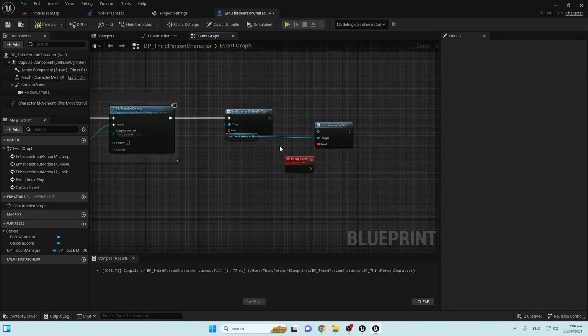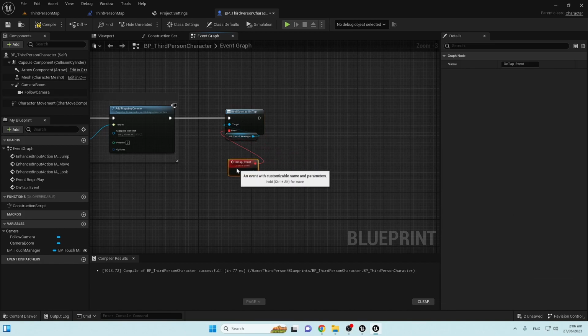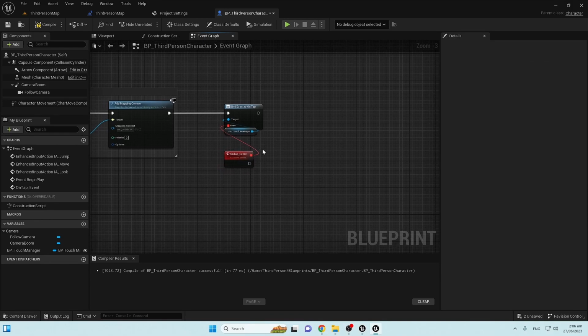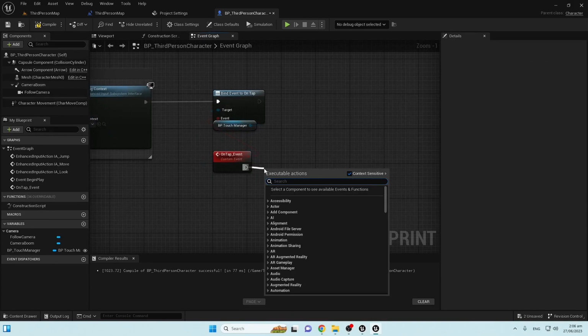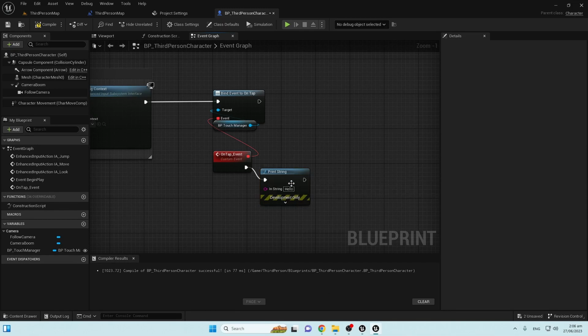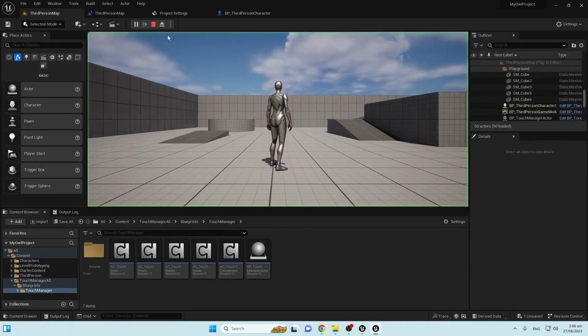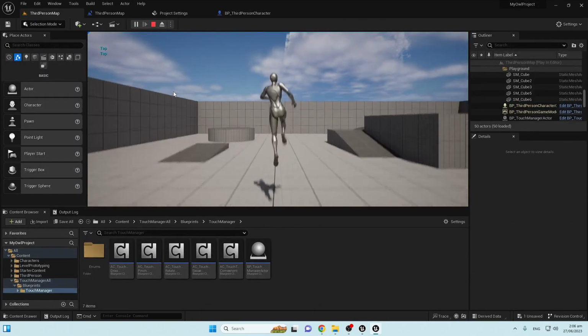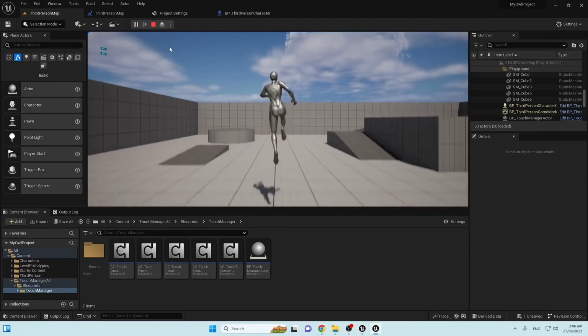Assign on tap, and here we have automatically the event with needed parameters, because here we can have float variables and stuff like that. And on tap we want to print a message. Message will be just simple tap, and let's test how it works. You can see we have tap events every time when we tap.